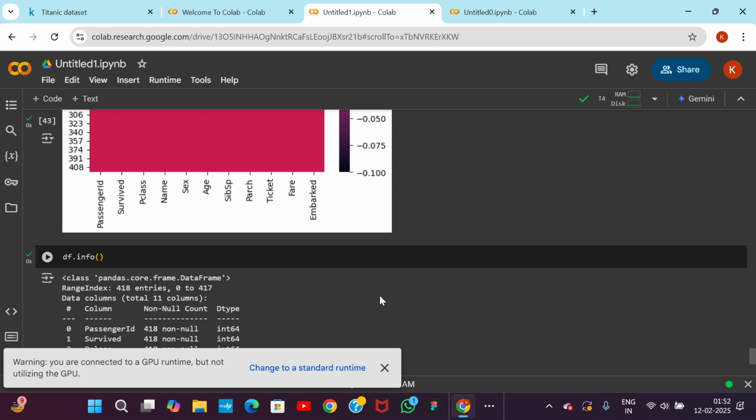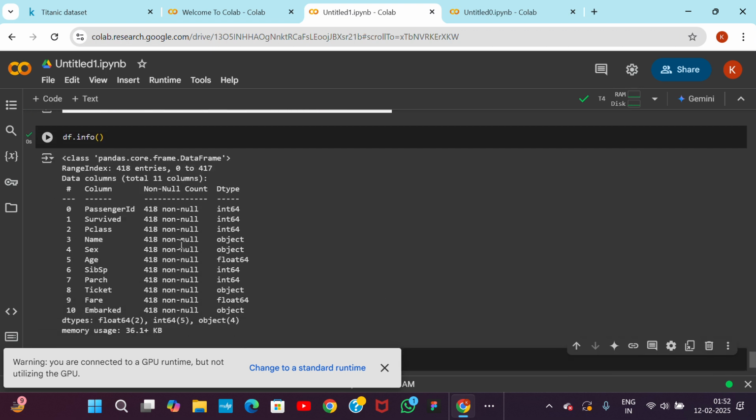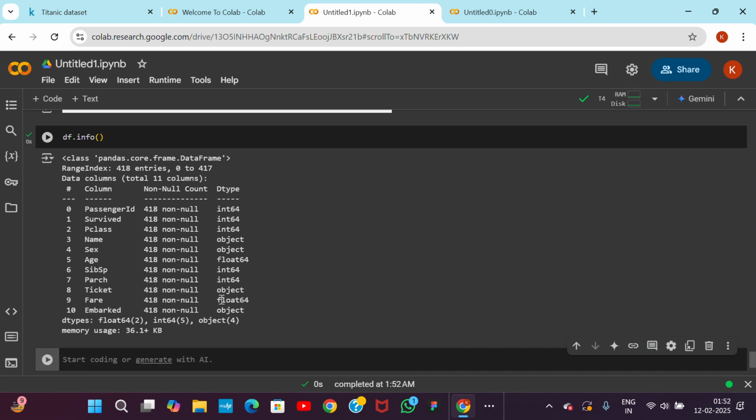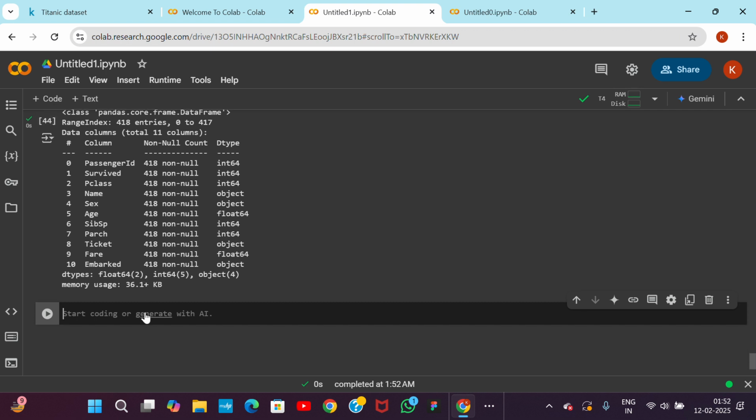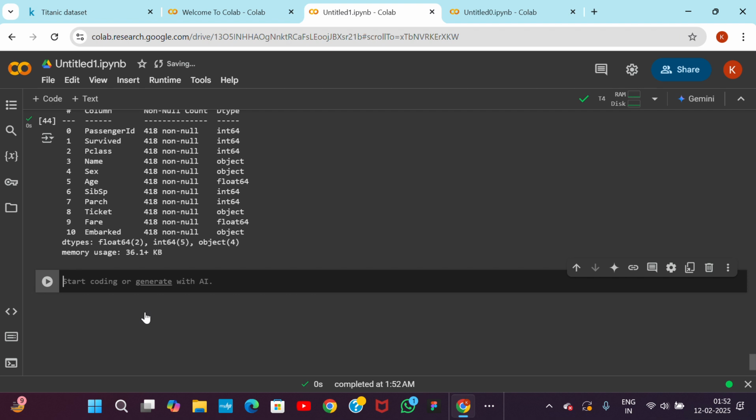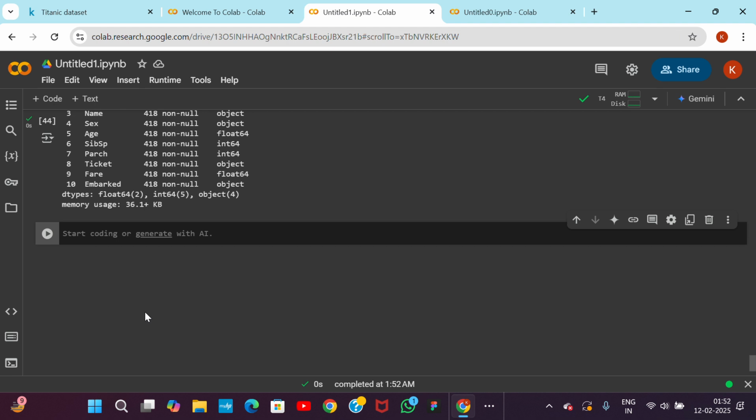So yes, here we can see the name, then the sex column, and then there is the ticket column, and the embarked column. These have categorical data in them, which we'll need to convert to numerical data because the ML model can only do predictions on numerical data. So for this, I'll be teaching you one encoding technique, which is one hot encoding.